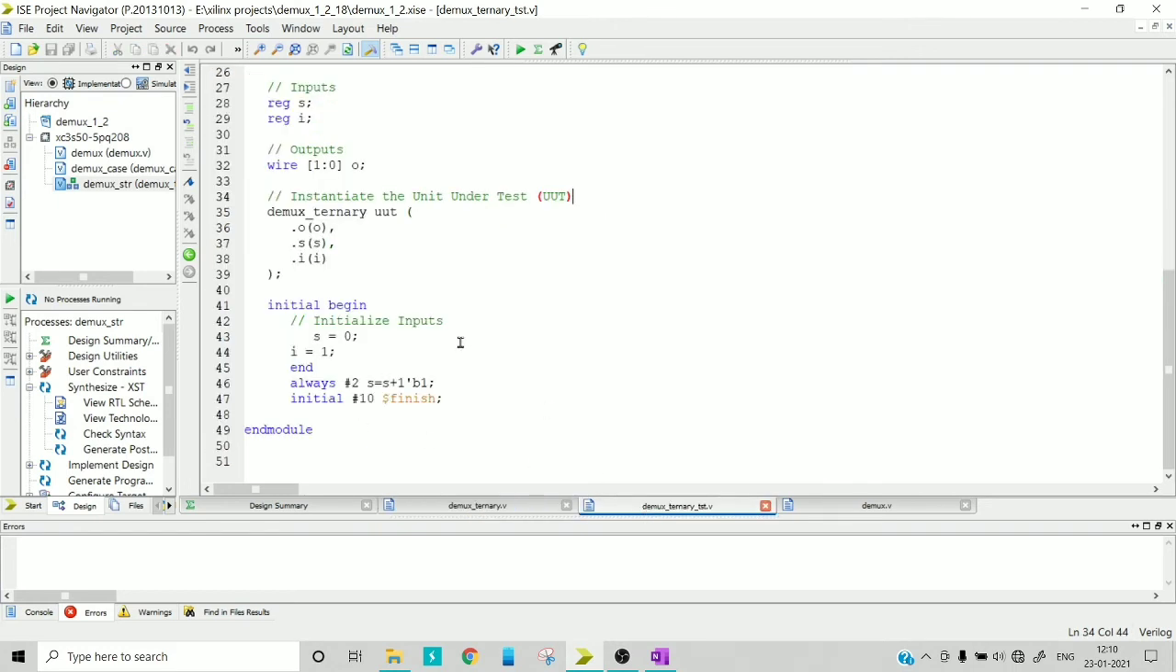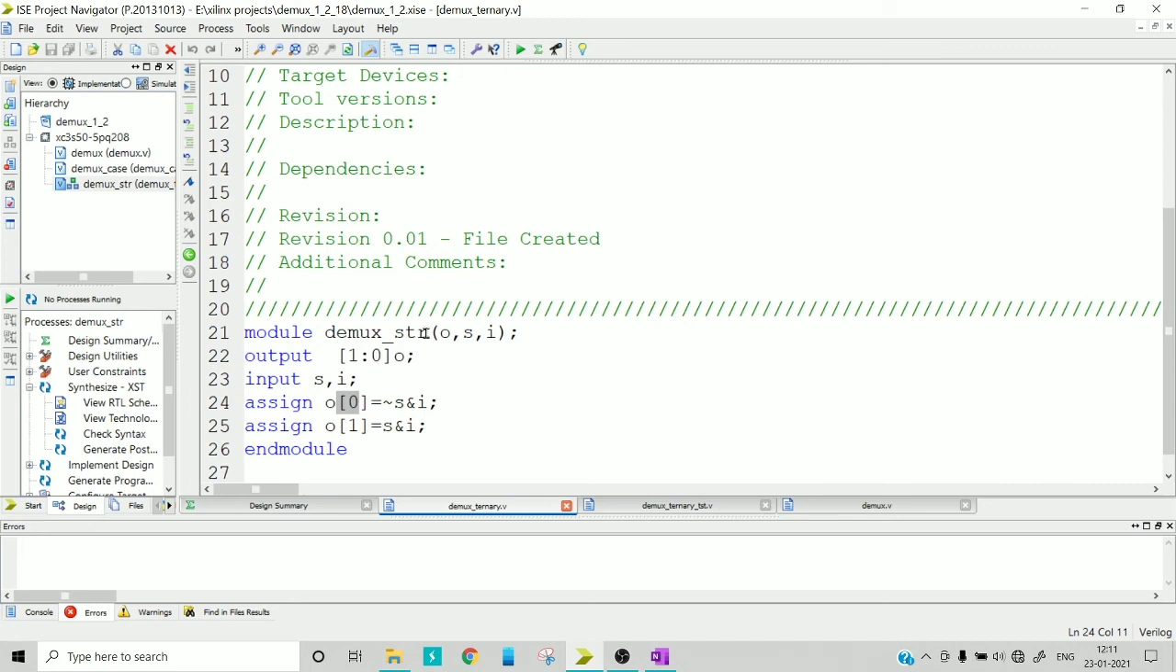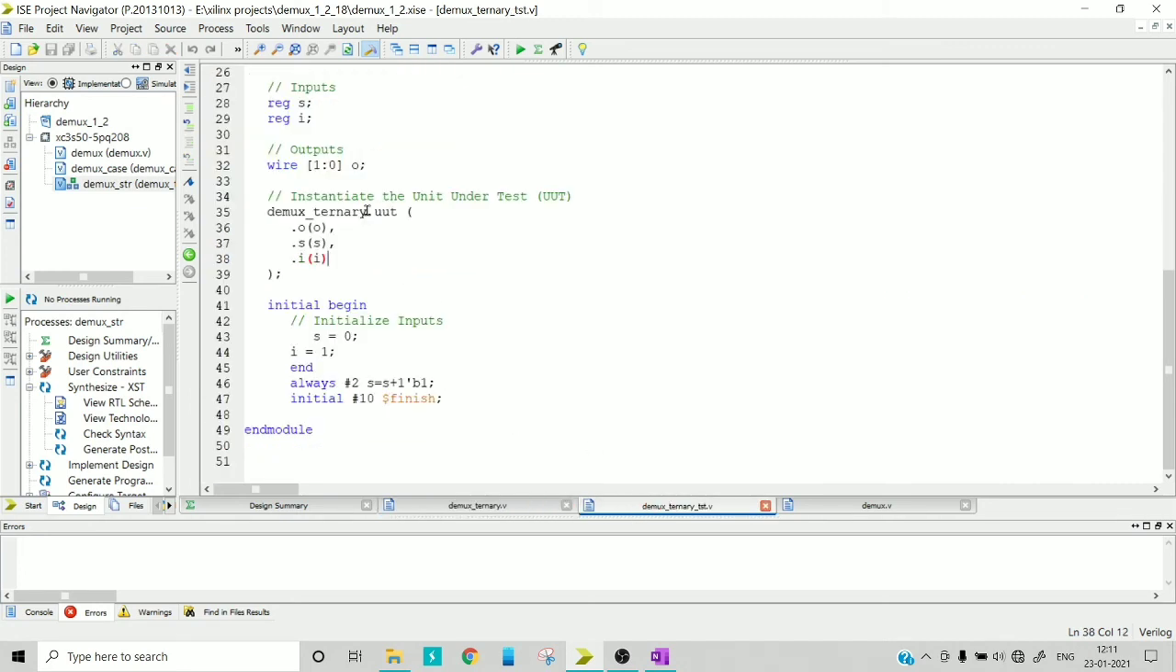Let's see how to write a test bench also. I'm not going to simulate, you can do it on your own because I have changed the name, so I have to write the test bench again. For that name, you can see here I have changed it as de-mux underscore structural, but before I had written it as ternary. So the idea of the testbench is to test all the possible combinations that are possible.